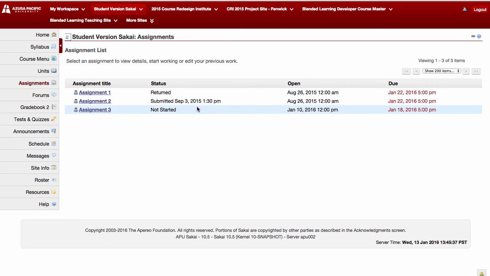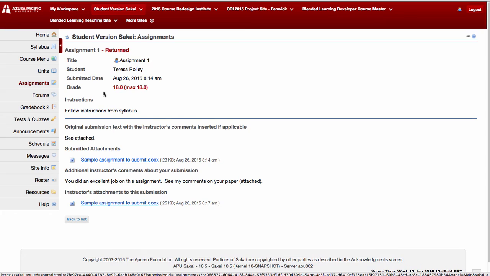Once your instructor has graded your work, it will show up here as a returned assignment. Clicking on this will show you several things. First of all, it will show you your grade. It will show you the original document that you submitted, and then if your instructor makes any comments, they'll be here under the additional instructor's comments. In addition, if your instructor did any grading on your original document and wants to return it to you with further comments, it will be attached here. You can then open this document to review any notes or corrections.